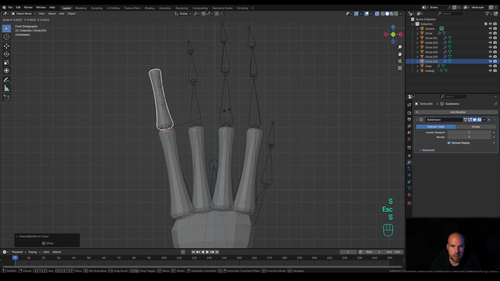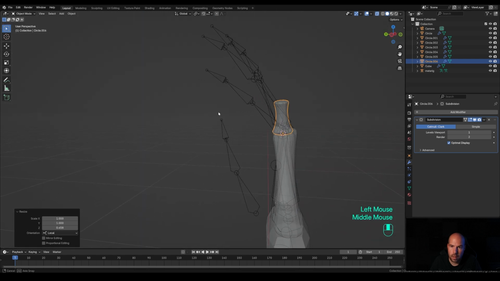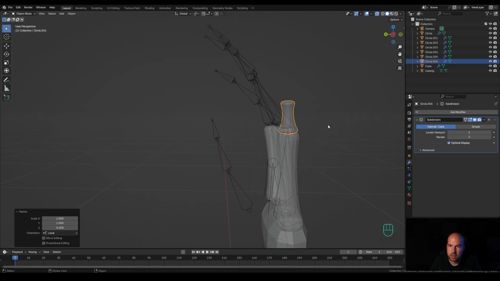So let's press S to scale this down like this, but not too much. And then we can press S, then Z twice to scale locally on Z axis and then match the rotation, but it will need to be a little bit longer.